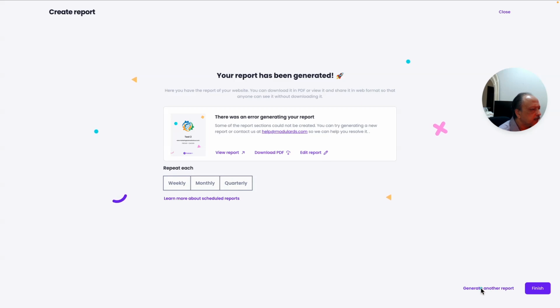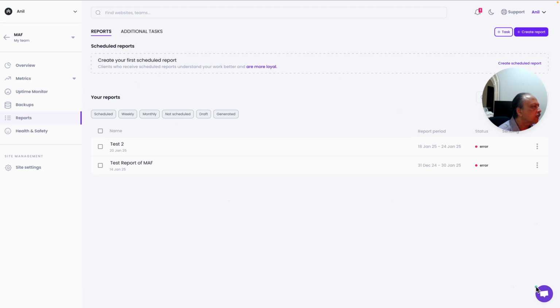Now, the bottom right shows that you have the option to generate another report or finish. So finish or close. Let's click on finish here, and it shows an error. I need to contact them to see why the error. Maybe it only means that because it didn't have any data, that's why it's telling me there was an error? I'm not sure. But maybe it couldn't get some data that I selected off of my website. So that could be part of the reason.